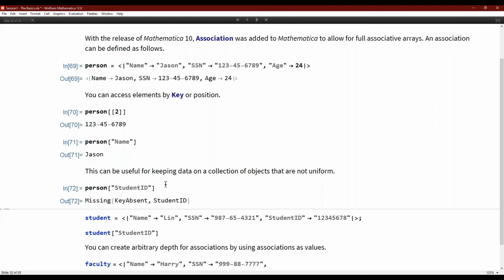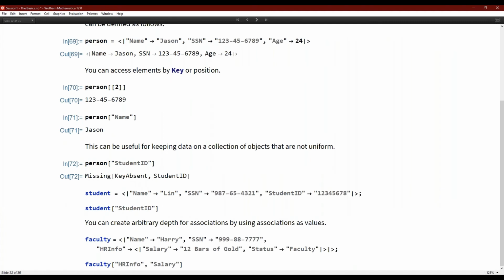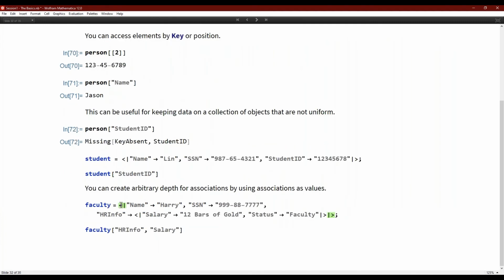Another clever capability is that you can nest these associations together. I'll show this bit towards the bottom of the screen, there we go. You'll notice that this faculty is a person with a name and a social security number. But they also have something called HR info, which itself is an association, which means that you can then query it saying, okay, well, I want from HR info that person's salary. In which case, there we go, 12 bars of gold.